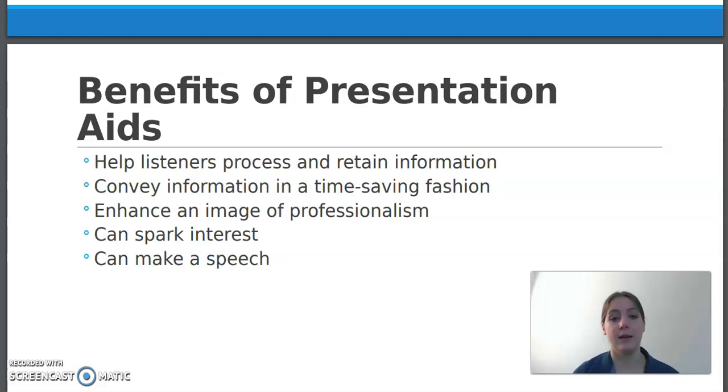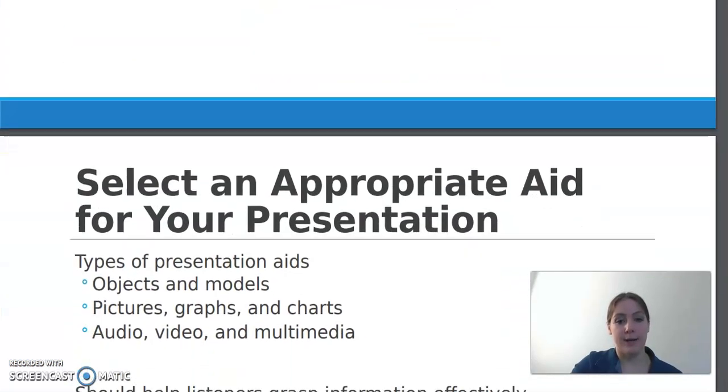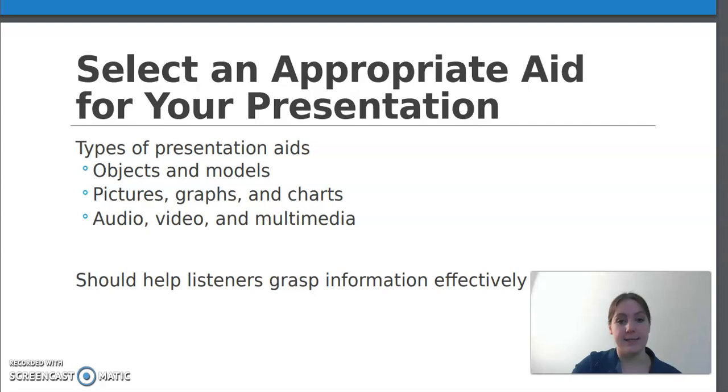Also, it allows us to convey information in a time-saving fashion. You don't have to explain or be as creative with the explanation if it's right there in front of you. It also enhances an image of professionalism because it goes to show you know what you're talking about, and it can spark interest. But you have to make sure that your aid is appropriate for your presentation, using objects, models, pictures, graphs, charts, audio, video, and multimedia. Make sure not to overwhelm.